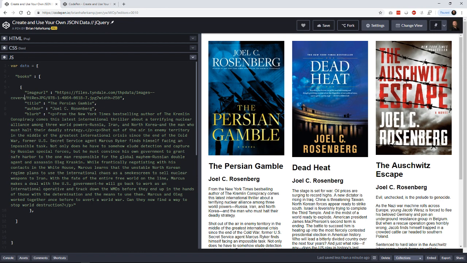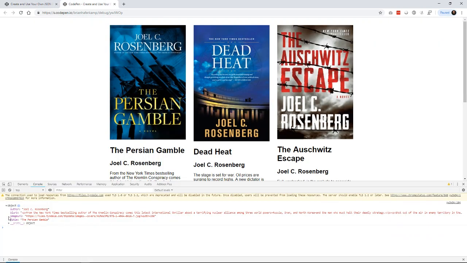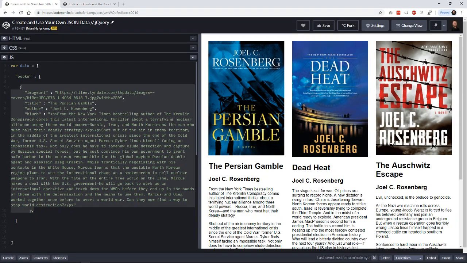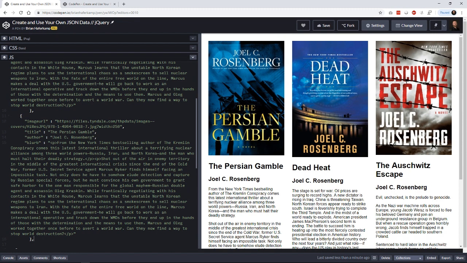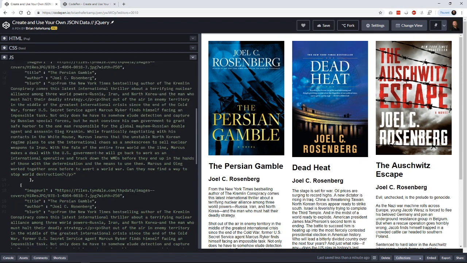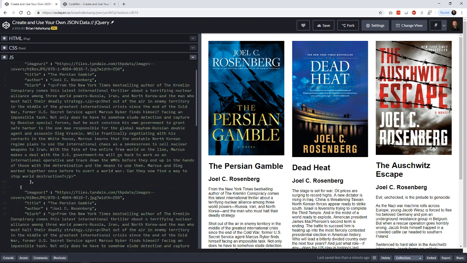I'll straighten that up a little bit. So now we have our object. Remember, this is our object right here. So we have all of our object represented by our curly braces inside of an array. Okay, so that's one book. And if we just copy and paste this, we can wind up with 3 books. So we copy and paste once, and we copy and paste twice. And we should wind up with 3 books.